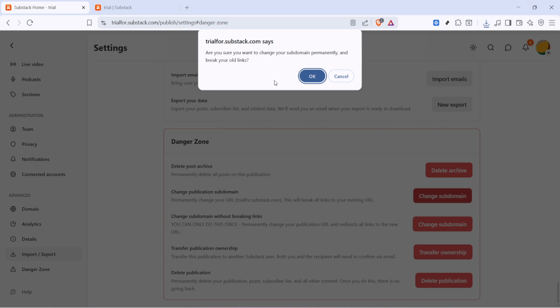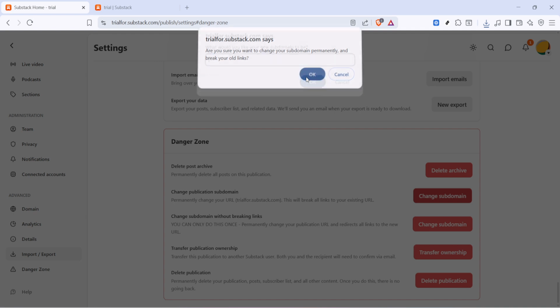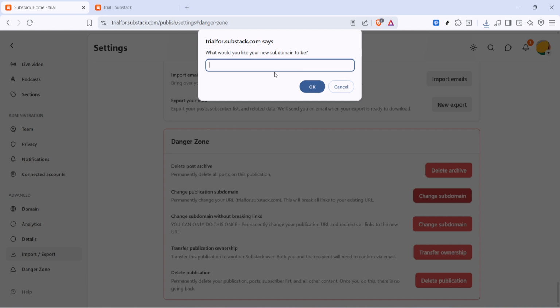Pause here and double check that you're ready. Changing your URL can affect how readers find you, so plan to update any links you've shared in your social bios, emails, website navigation, or past posts. Some bookmarked links may no longer work, so it's a good idea to notify your audience after the change. If you're confident, click OK on the confirmation prompt.